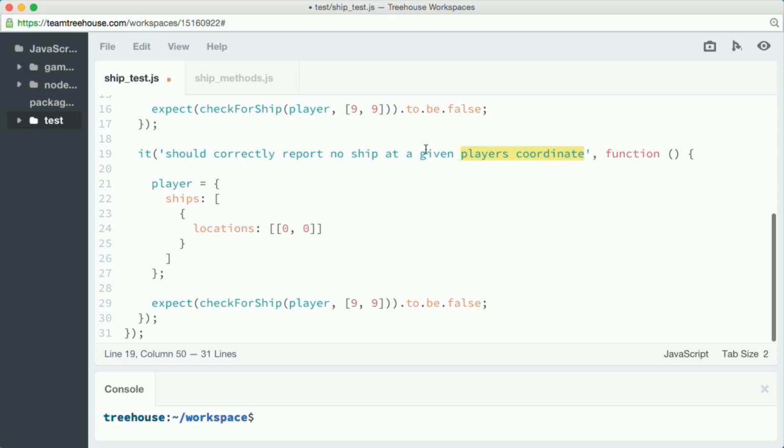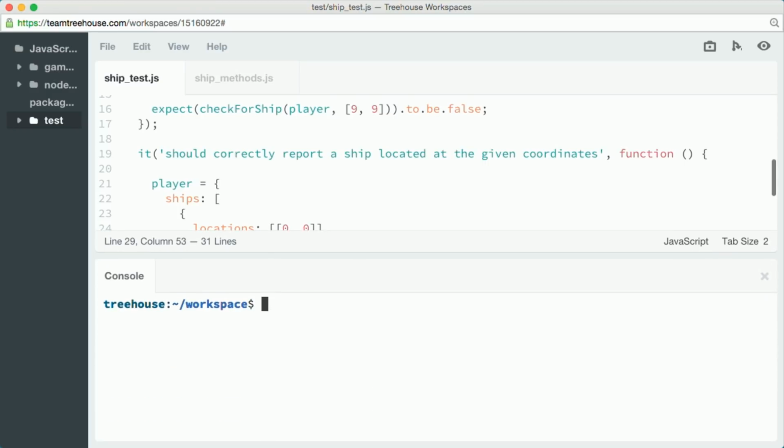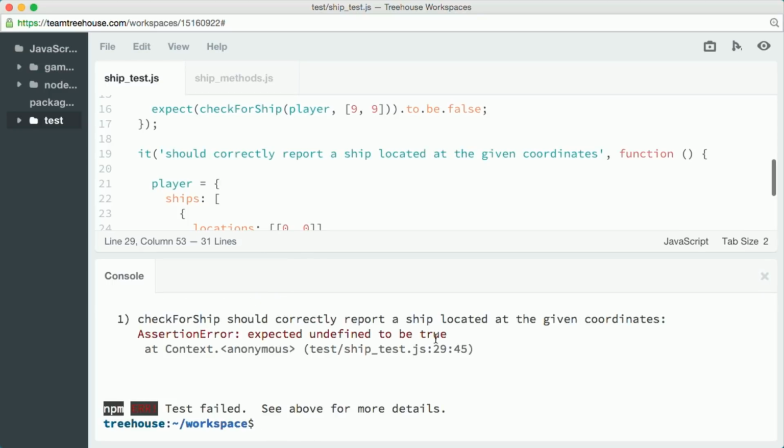So this description will say should correctly report a ship located at the given coordinates. This spec tests whether the function correctly finds a ship that is located at the given location. So we should change the argument we pass check for ship to match the player's one ship location. So I'll change this to 0, 0. Then I'll adjust the expected result to be true. So now when I run npm test in the console, the tests report assertion error, expected undefined to be true.